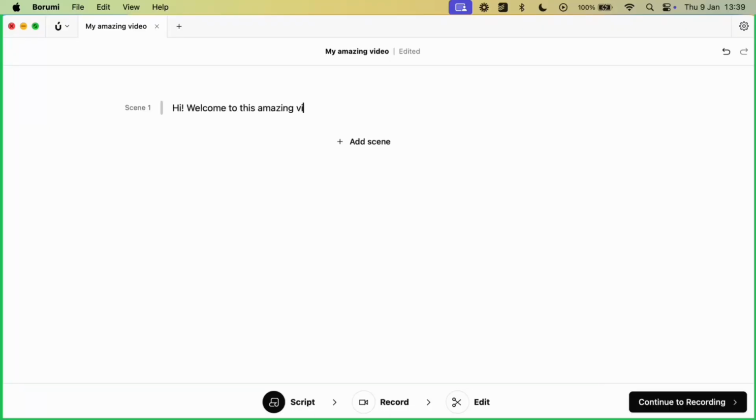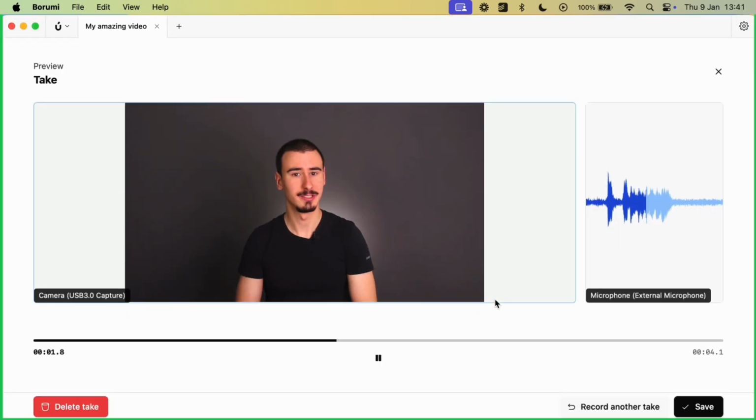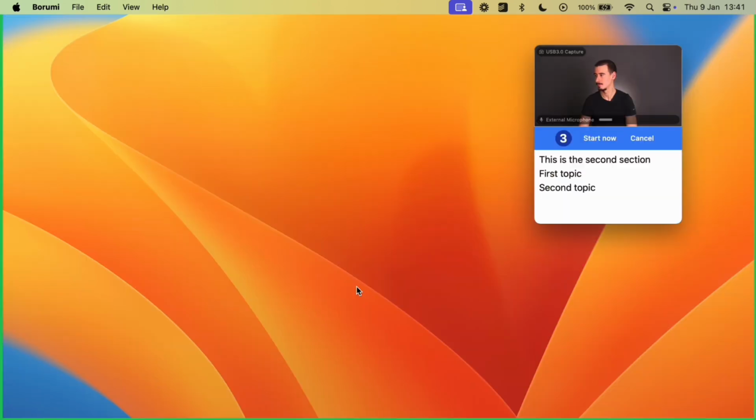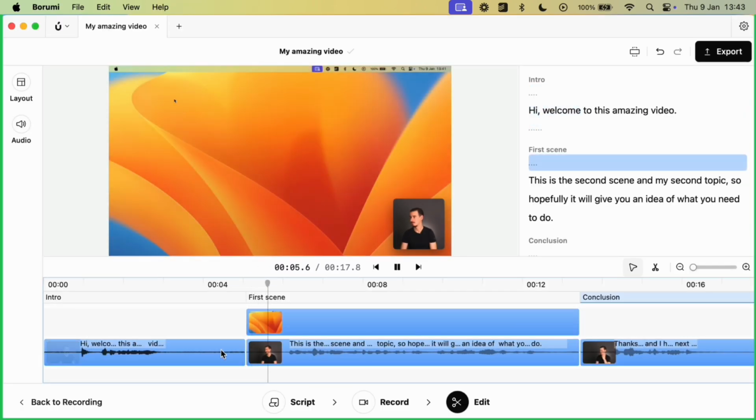With Borumi, you can decide the structure of your video in the built-in editor, which is very similar to Notion and Google Docs. Then you can record every scene separately, retrying as many times as you want. This is very convenient because it allows you to split the recording into smaller chunks, which are much easier to manage. And then you can edit the video in the built-in editor.